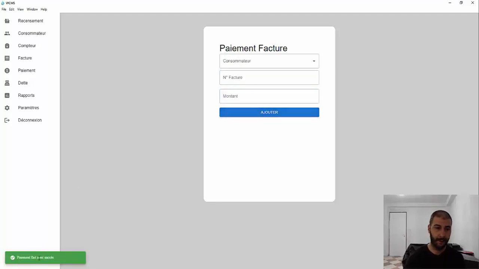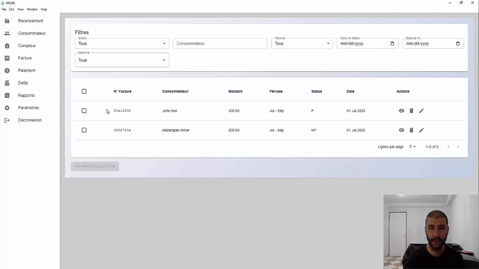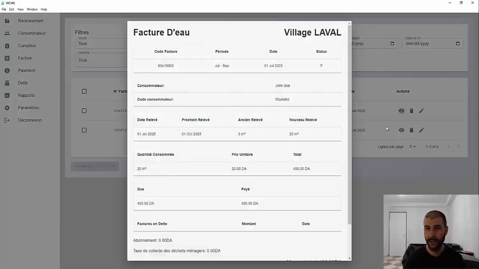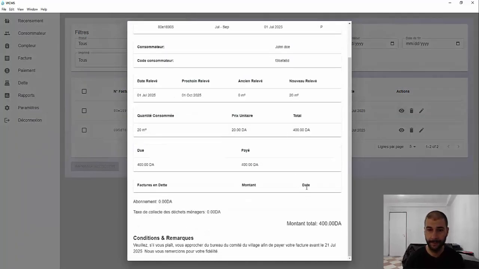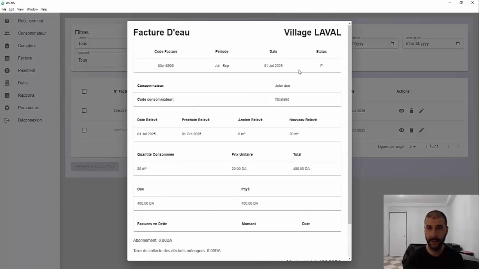Okay, yeah, payment fee avec succès. Payment was successfully added. Nice. Now you can check the invoices. Status paid for John Doe. And you can check it also from here. Amount and paid amount, so we don't have any debt. And the status was changed.